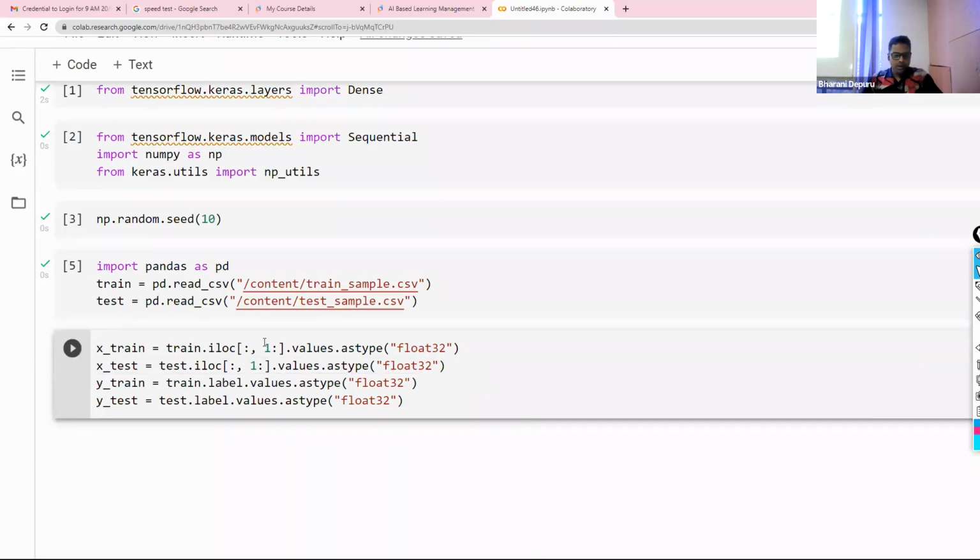So what are we doing? We are saying take all the rows and columns from 1 until n, because index number 0, the first column, is the output variable. You're taking all the values and converting them into float. Why are we going to do that? Why do we do that now?